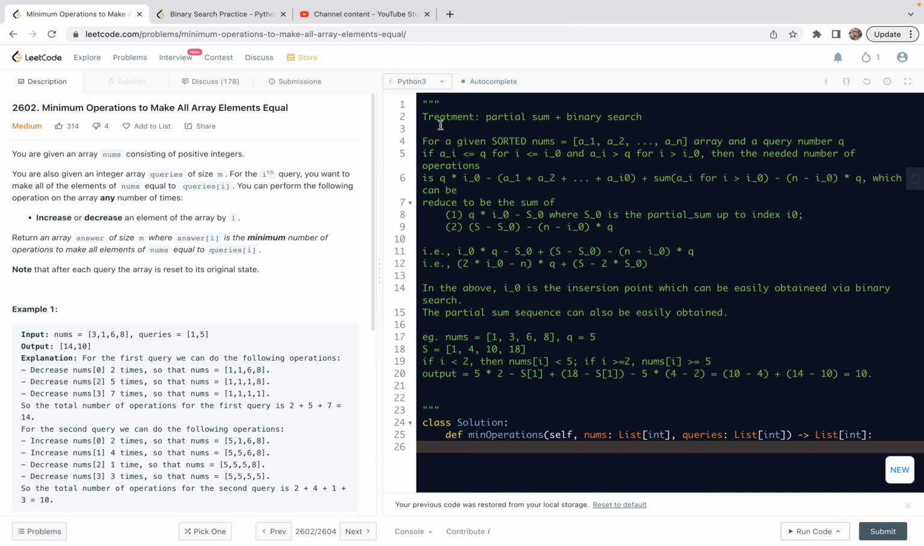Let's have a look at problem 2602, minimum operations to make all array elements equal. In this video, we're going to explain a method based on the use of partial sum and binary search. First, let's roughly look at the problem statement.